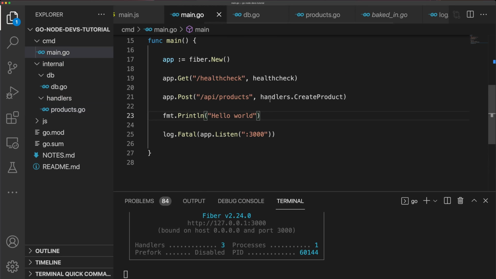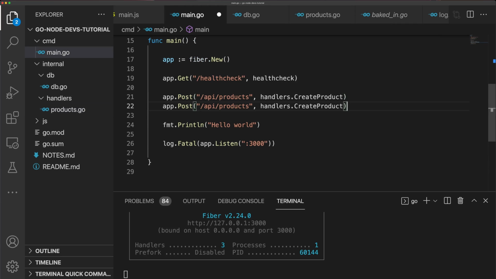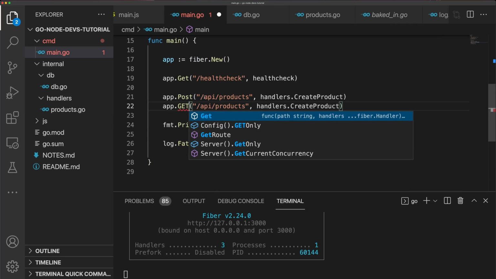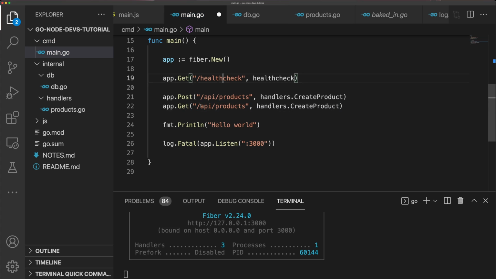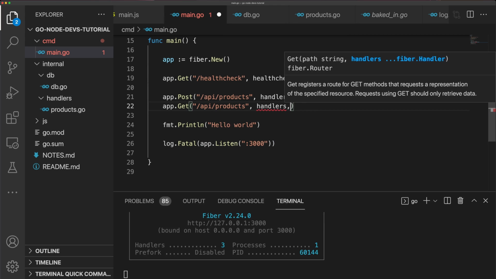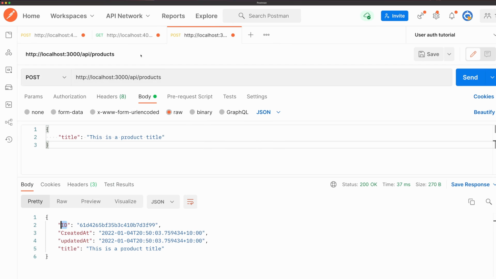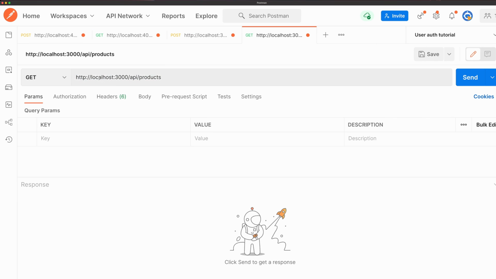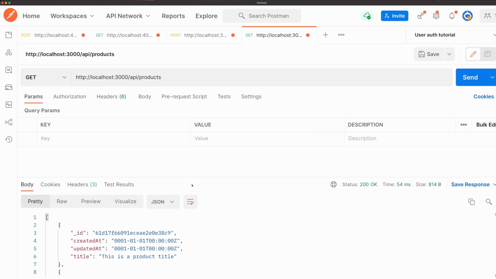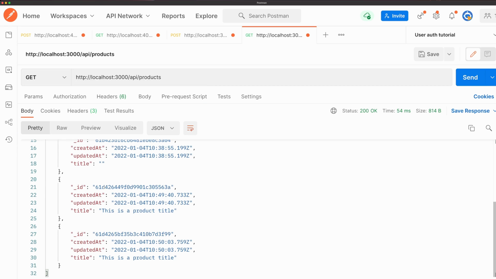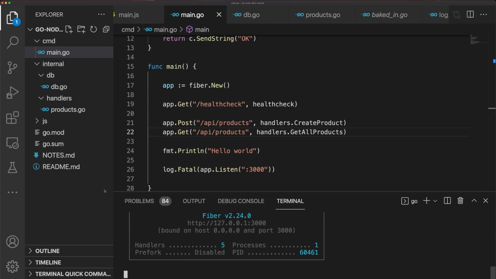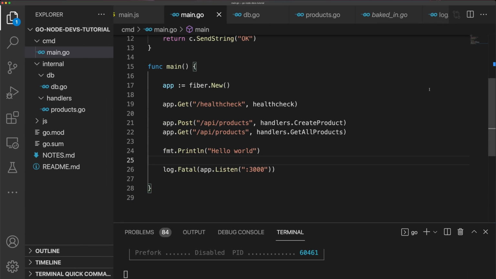Okay, so let's hook up a handler to this. So instead of a post, I'm going to create a GET request. And the route is just going to be /api/products. And then the handler is going to be, of course, getAllProducts. So let's go try this function here. Let's send this GET request to /api/products. And you can see that we get a list of products back. So that's the basics of creating a REST API with Go.